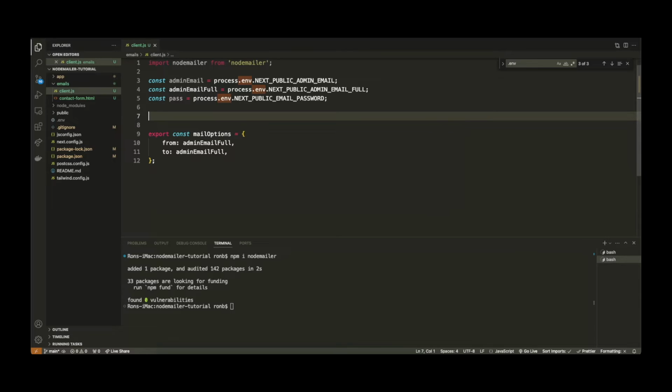All right, so let's work now on the actual transporter. Basically the way that Nodemailer works is you have a transporter object, and that transporter object's main responsibility is to send the email. It collects some information, specifies security and authentication, and then it sends the email using that information.